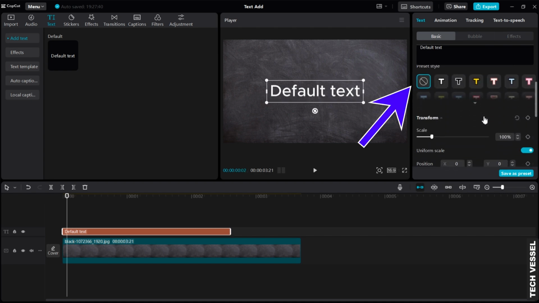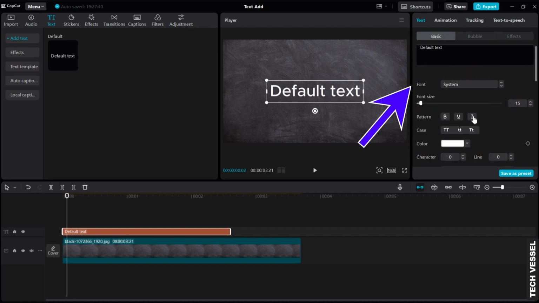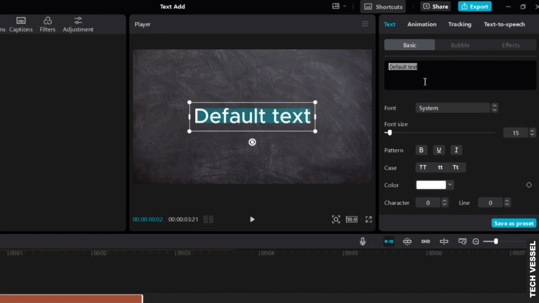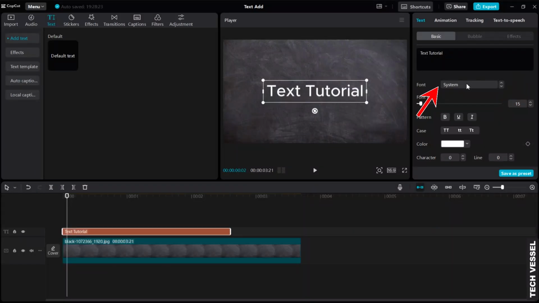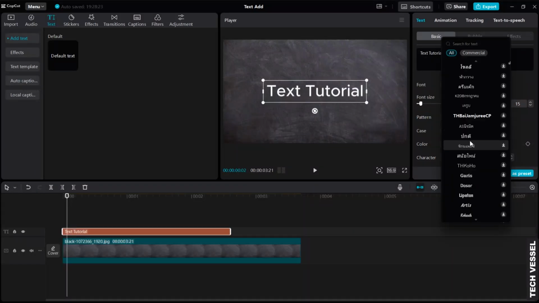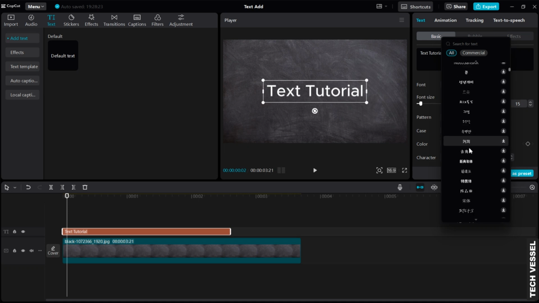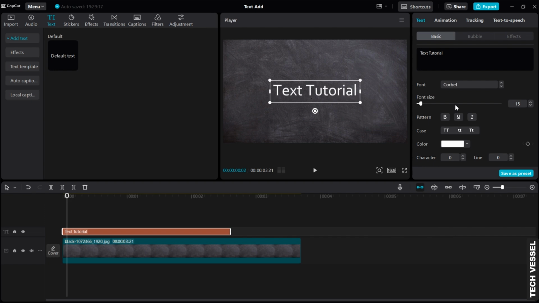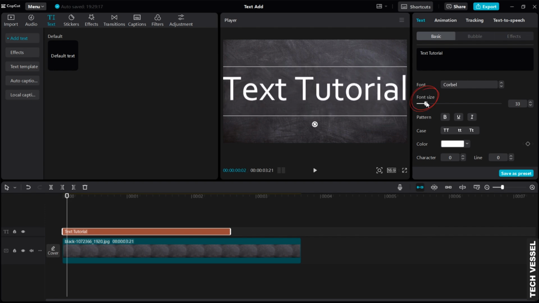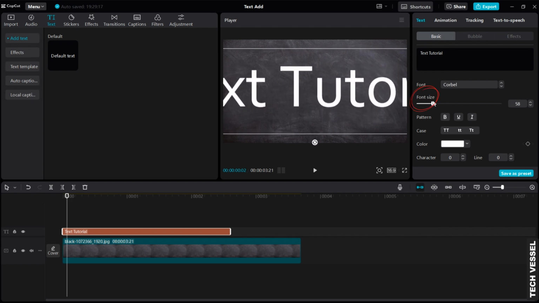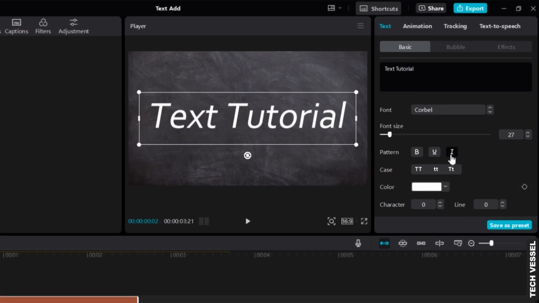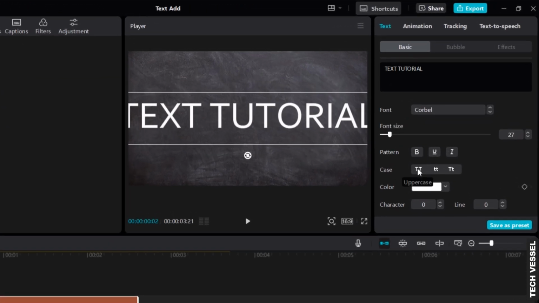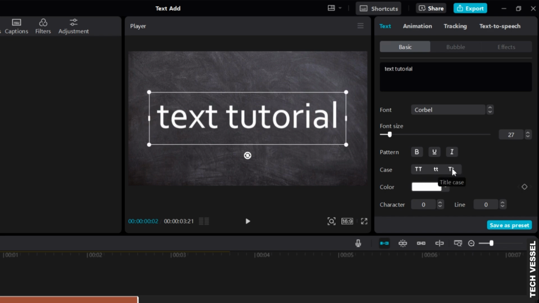From the right side you can see there are many options, so I will show you one by one. First we will change the text. Under the basic, in this box section you can change the text and you can change the font. In this font section you can see there are lots of fonts here, so you can select any of them. I will select this font. Also you can increase the font size or decrease the font size and make it bold or italic. Also you can make it uppercase or lowercase or title case.